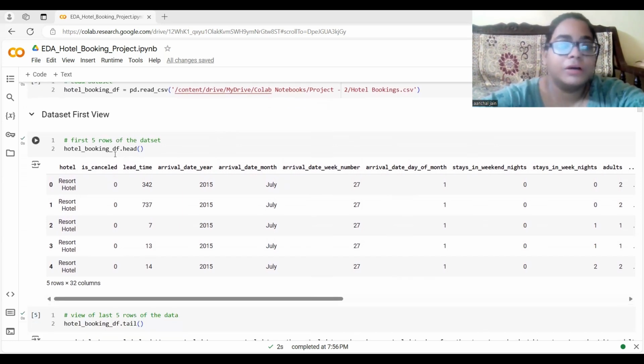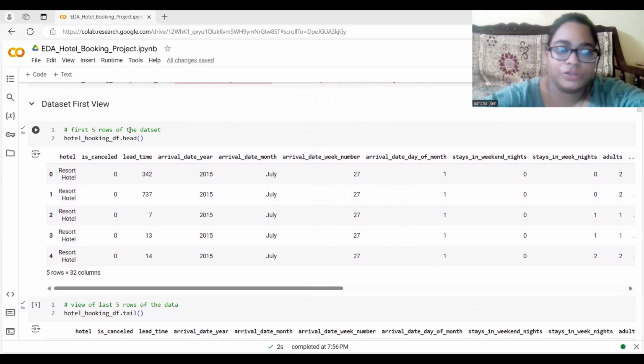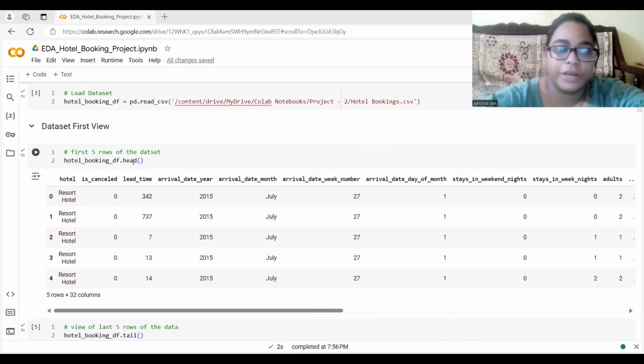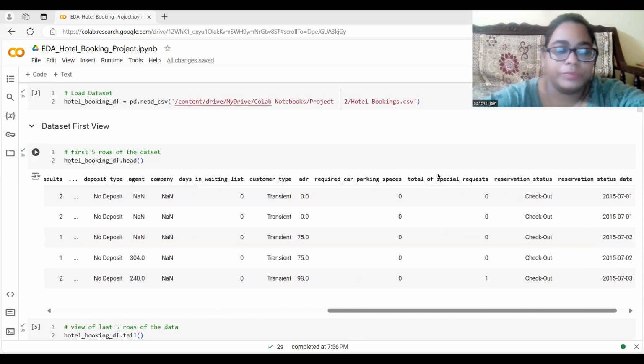Now we will look at the first view of the data set, the first 5 rows. Using the head function, we can see the column names present in our data: hotel, where there is Resort Hotel and City Hotel, is cancelled, lead time, the arrival date year, the month in which the guest arrived, the week number, etc. All these details are here.